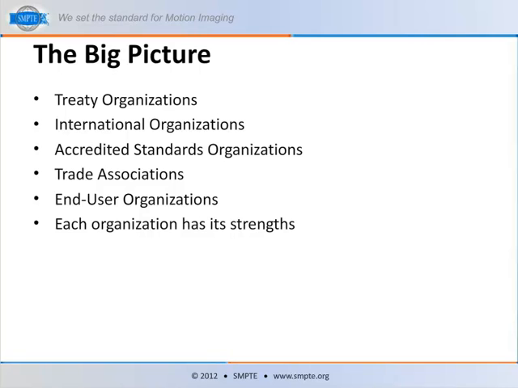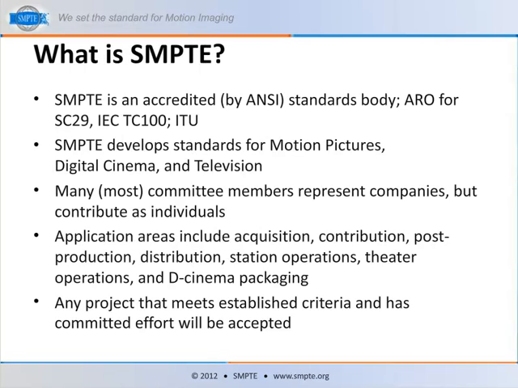So the big picture: there are treaty organizations, organizations like ISO, organizations like SMPTE, trade associations and end-user organizations. They all have their own strengths and they all represent important parts of the big picture. As I said, SMPTE in this case falls in as an accredited standards body.